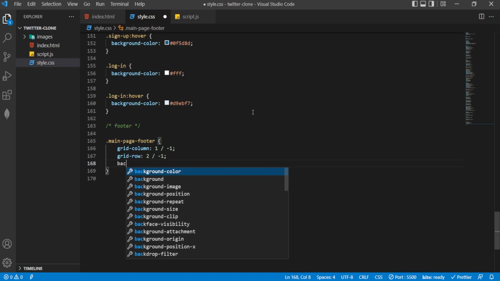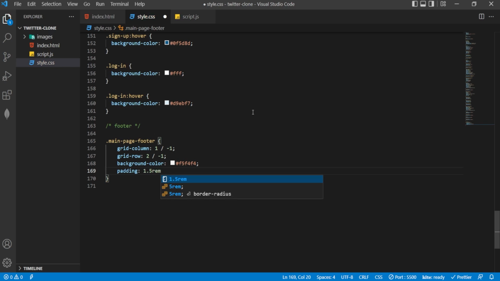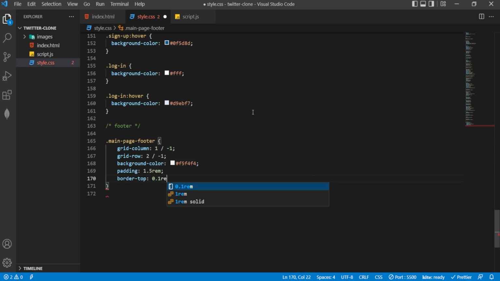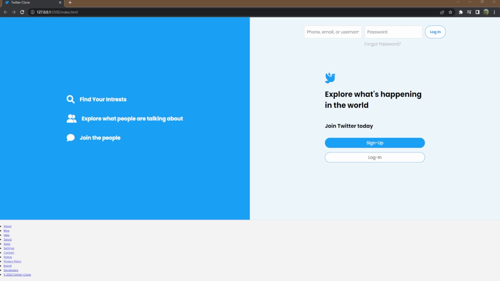and also change the background color to hash f5f4f4, and then change the padding to 1.5 rem, and at last change the border top to 0.1 rem solid DDD. Now save it and open the browser. So that's it about the footer element.